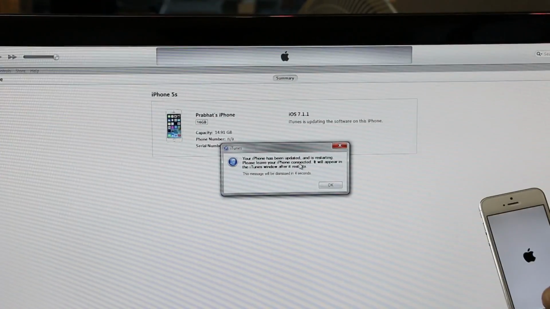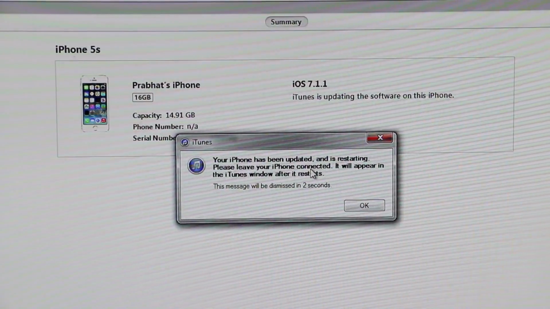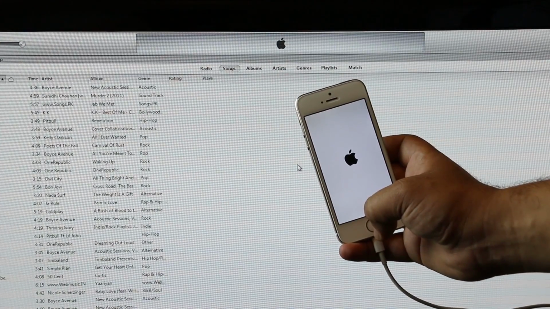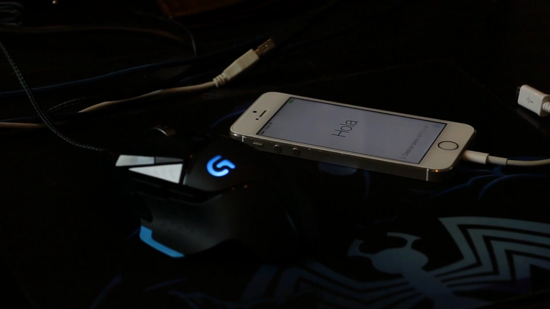Okay, the installation is done. You will get this message. Just click OK. Now go to the iPhones tab and as you can see, we are now running the iOS 8.